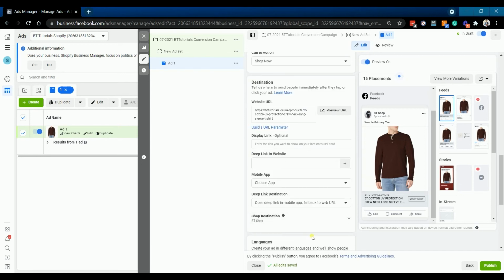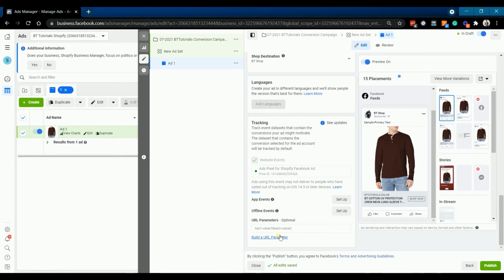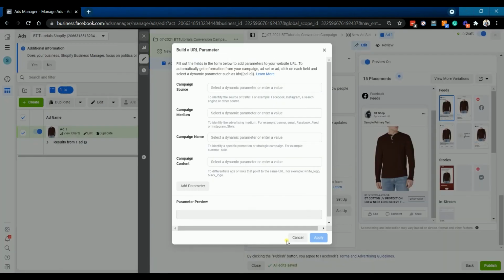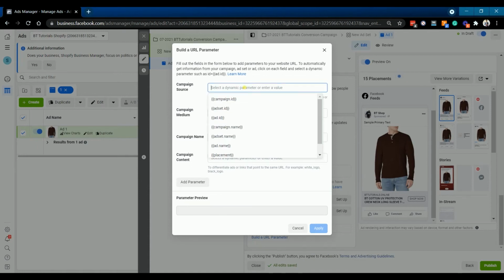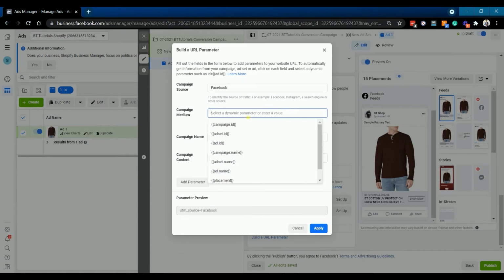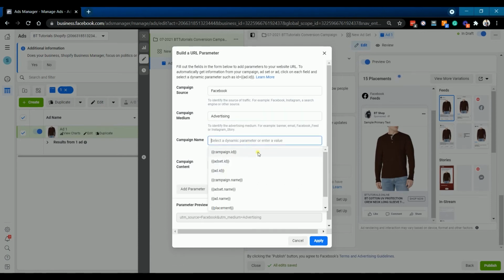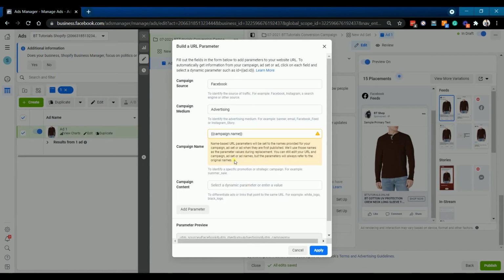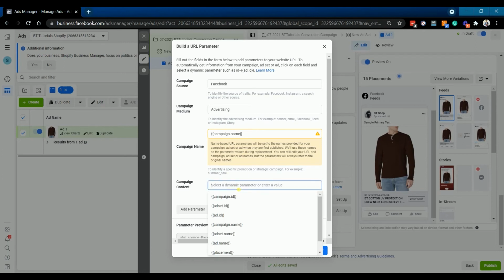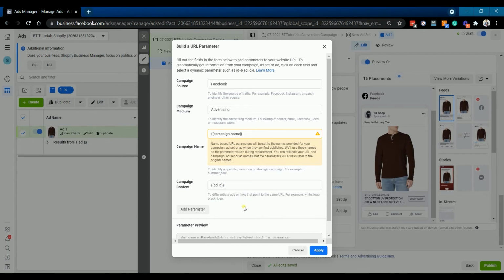You can just scroll down and let's set or build a URL parameter. The campaign source will be Facebook, and for our campaign medium, just set it to advertising. For your campaign name, just choose the dynamic campaign name. Lastly would be the campaign content. Just choose the dynamic ad ID on the option.